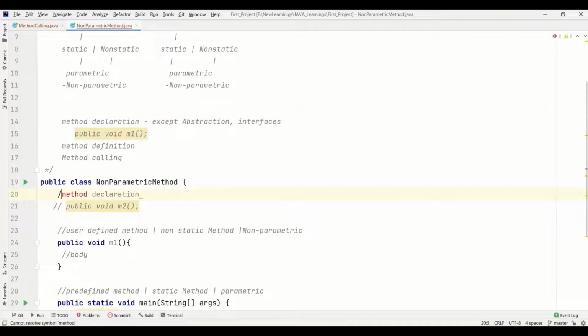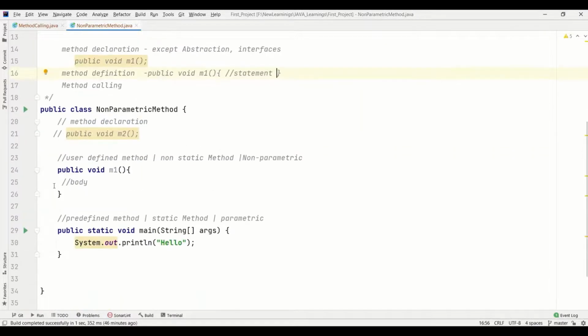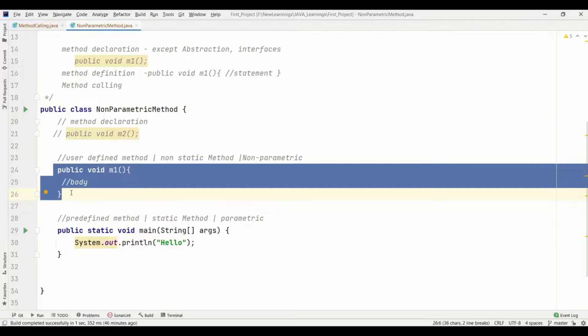So here this is method declaration, the method which has no body, no implementation. Moving to the next one, method definition has some set of statements, some body, or you can say a block, known as the method definition. So normally we use the method definition like this, where we start with the curly bracket, close the curly bracket, and have some set of statements. That is known as the method definition, right?